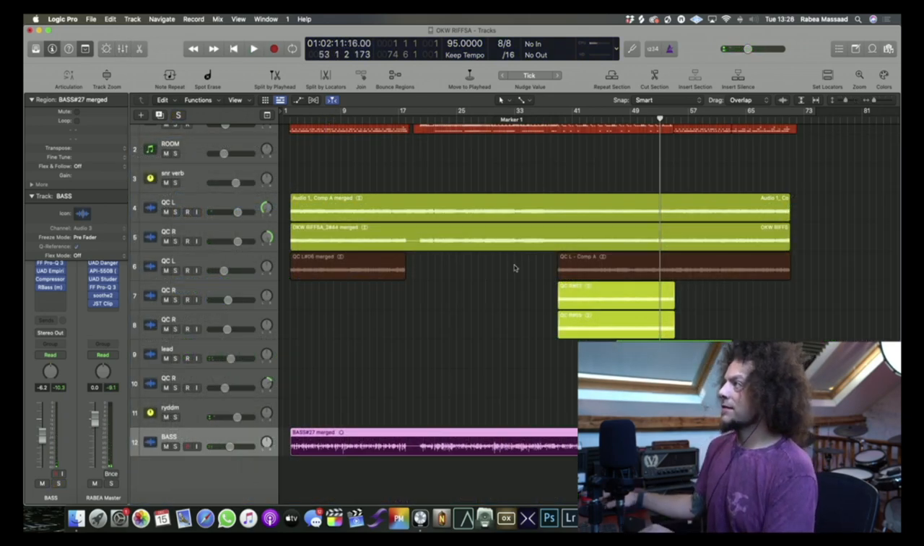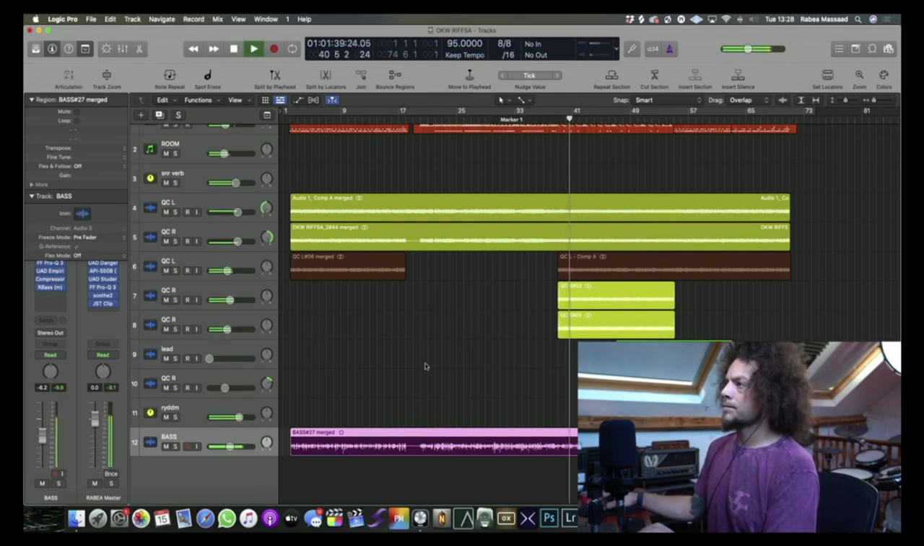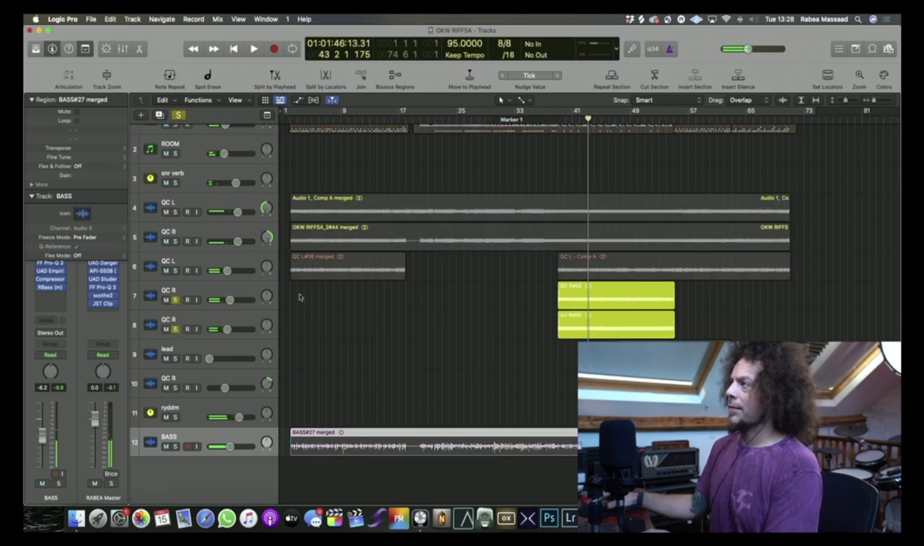Next, we've got layers. So over the chorus, this section here. So the layers that you can hear happening there are.